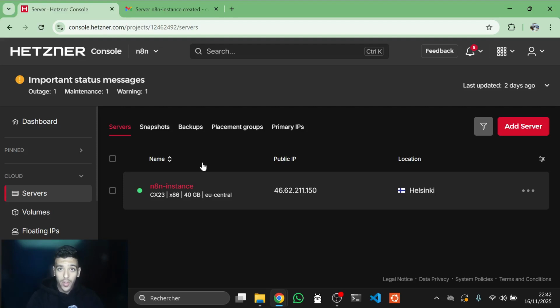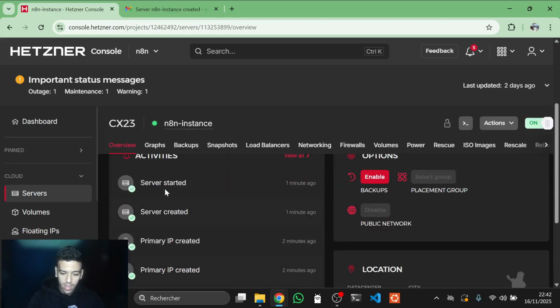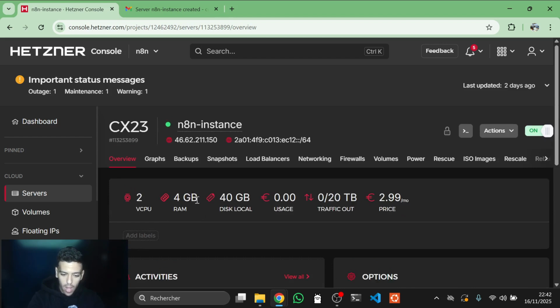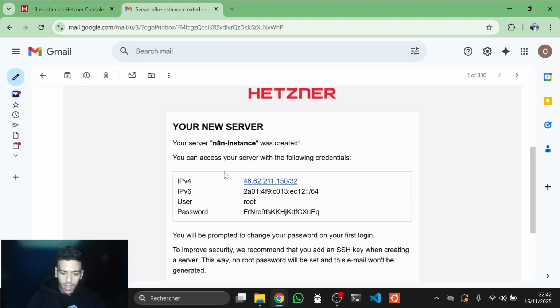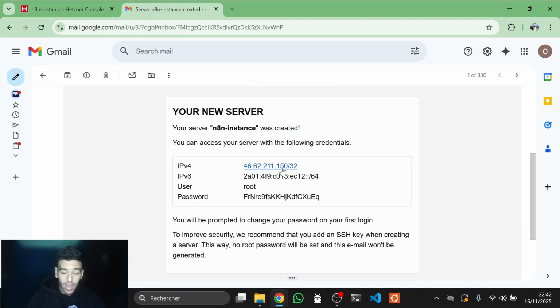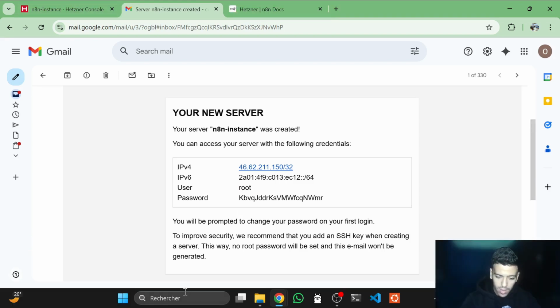Now, once the server has been created, you should see the green dot here saying running. Just click on the instance. You should see the IP address, the CPU, the RAM, and of course you can increase those numbers, but this is just fine for us. And if I go to the email, you should see some information about the server that you can use to access it. So we have the user and the password. Now let's go ahead and access our server.